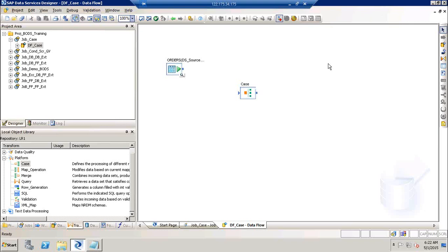So, we have to split that data into country-wise, apply taxation on that data, and then again we have to club them into a single data set. So now let us go and look at the case.